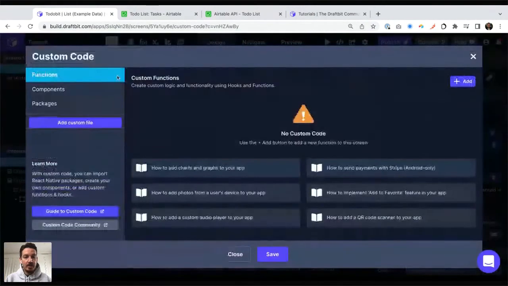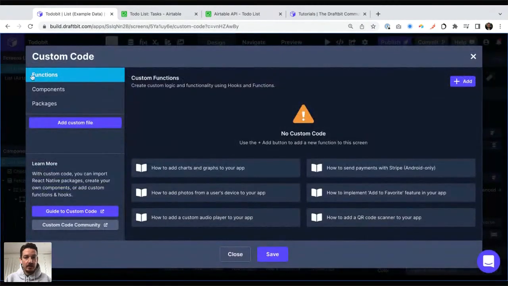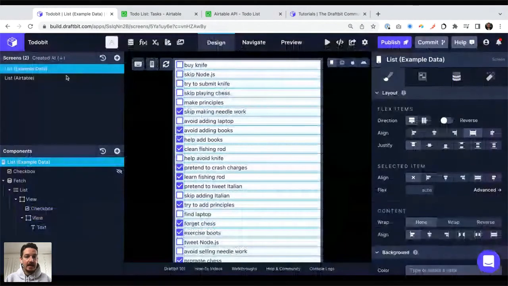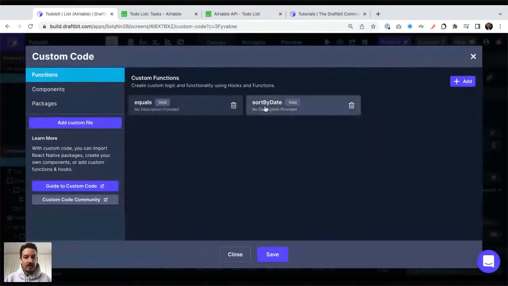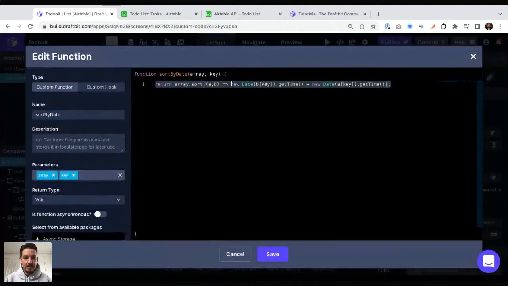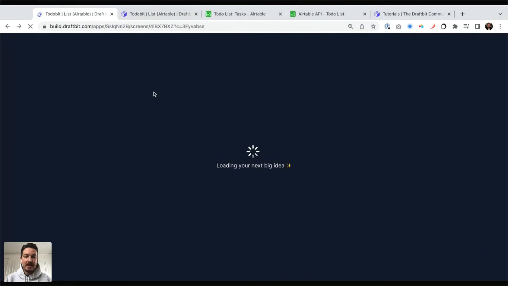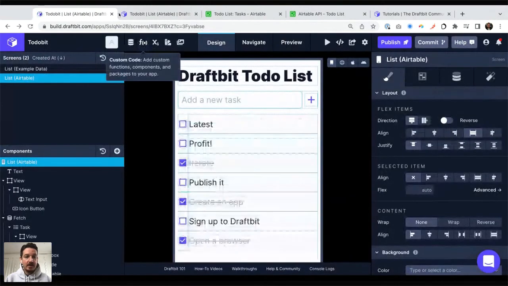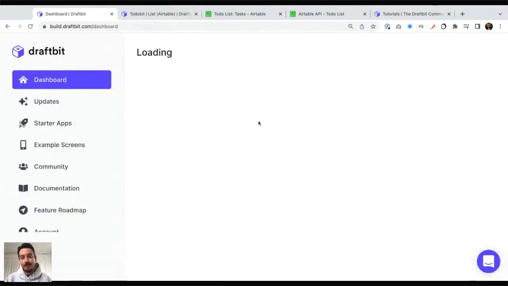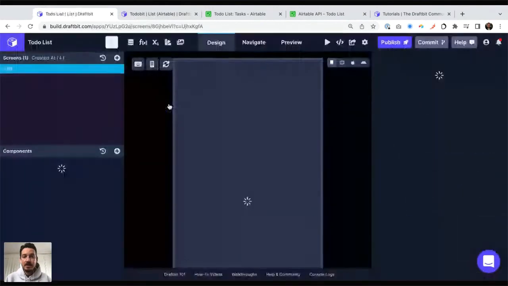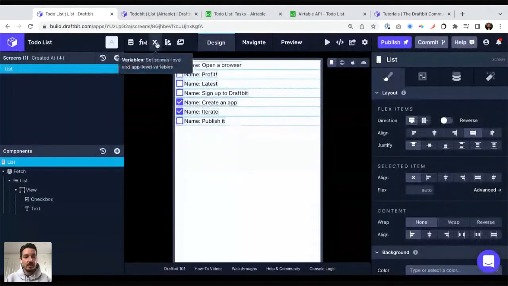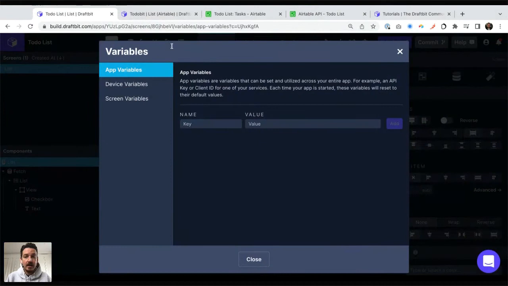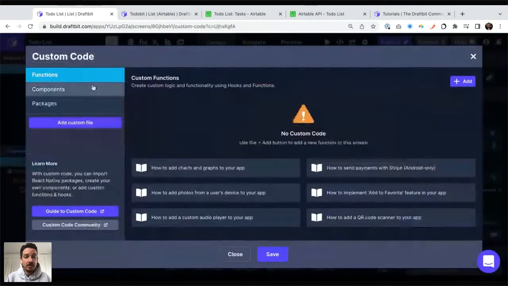I ended up using this thing, sort by date. I'm going to go back to my original app. This hopefully illustrates that there's nothing wrong with just copy-pasting one line of code to do what you want in Draftbit. And you know what? As much as we can, resource and time-wise, we'll help you write that line of code. This is what we care about, as opposed to we don't want you to feel blocked.